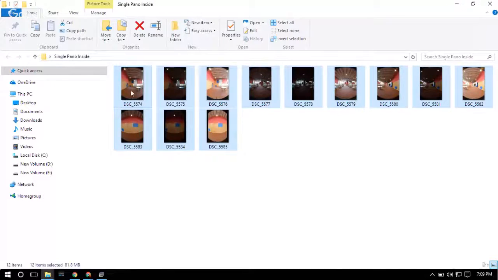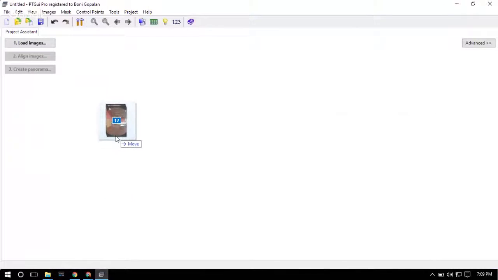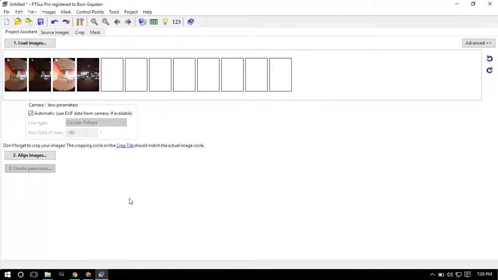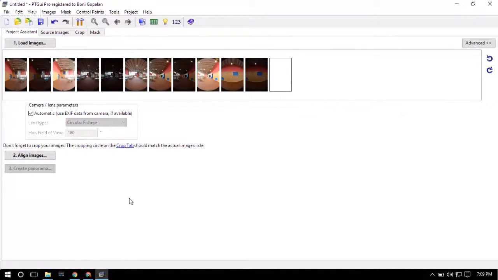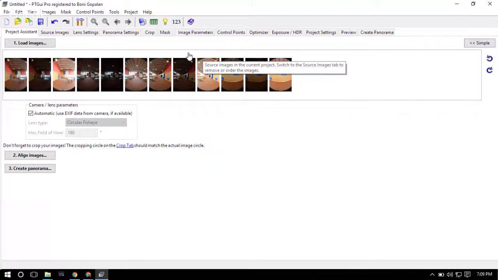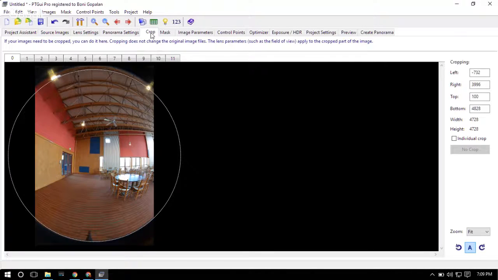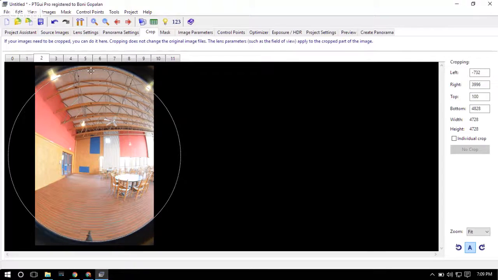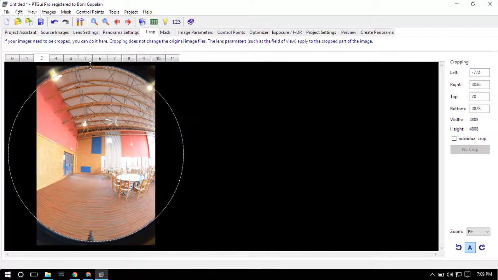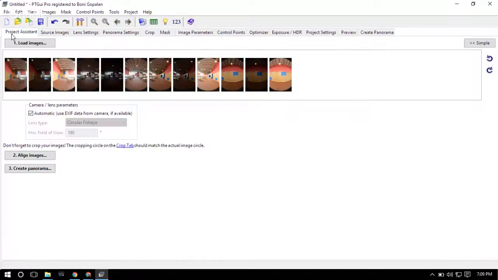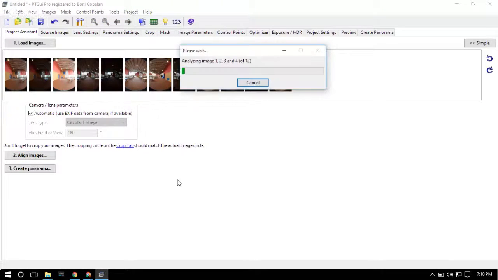Just like before, select all images, drag and drop onto PTGui. Click on the advanced button, go to crop. For creating a better crop, you can use the overexposed image. Crop the image as per your need, and then click on align images. PTGui is analyzing the images and creating control points.